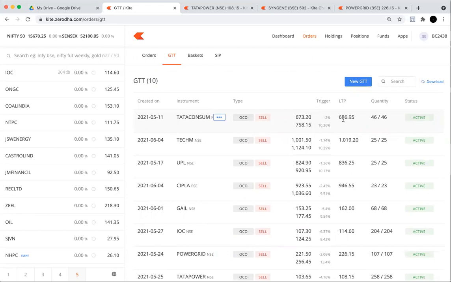Okay. But if it goes down 2% to 673, it will sell. If it goes up to 758, then I'm looking for a profit that I can gain there as well. Now, what if the price continues higher? The price goes up higher than this.